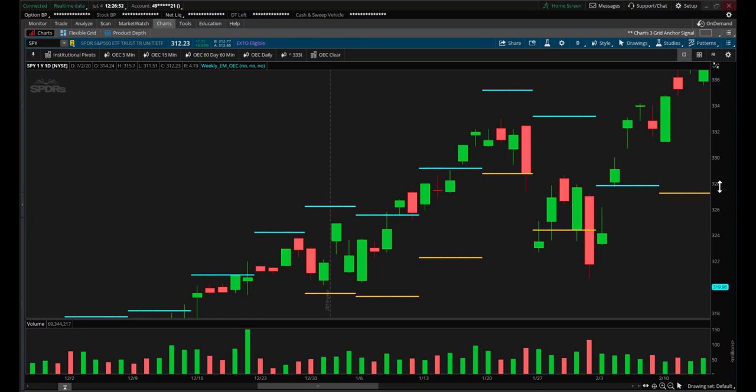So in this example, at the first of the year, on Friday, we would look to put on that butterfly for the following Friday. You can see that this one would be a successful trade, and the target strike price is going to be the 325.5.